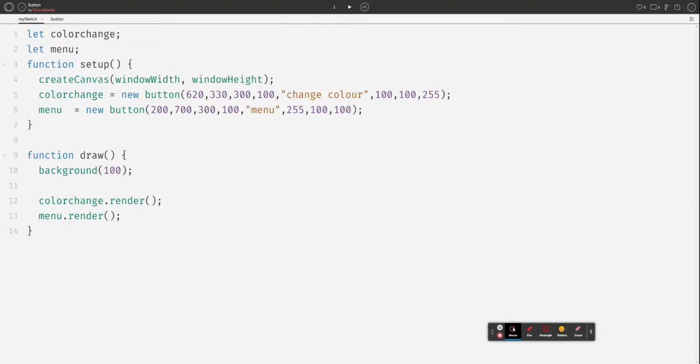In our main sketch, we created two variables, one for color change and a menu button. Each of these needed to be set up inside the function with a new button, and then all of our 8 parameters across here. So our x and y, width and height, the name of the button, the colors that we need to set for our button. The same thing has been done here for menu with different coordinates, our different name, and our different color.